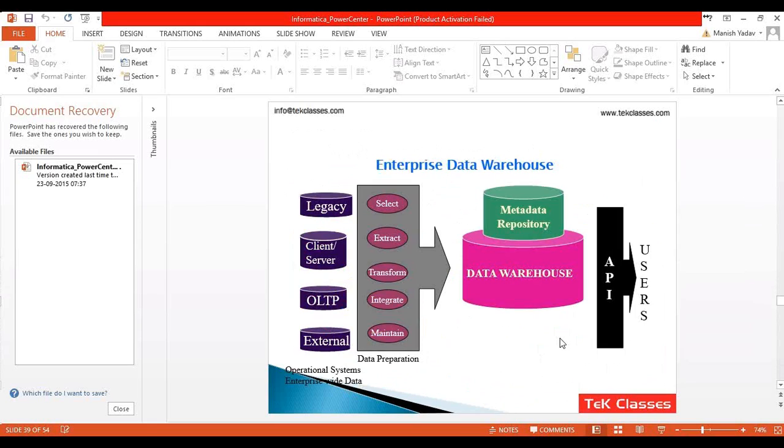This is what a typical EDW looks like. You have your OLTP systems, some client-server models, some external systems, and some IBM mainframe legacy systems. You extract the data, transform it, and integrate it into the final data warehouse. There is always a metadata repository involved, for both the database and the ETL tool. On top of that, there is a BI tool through which users access the data. This is the same thing we just discussed.